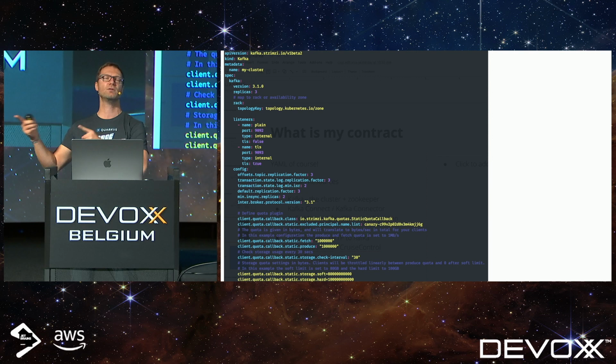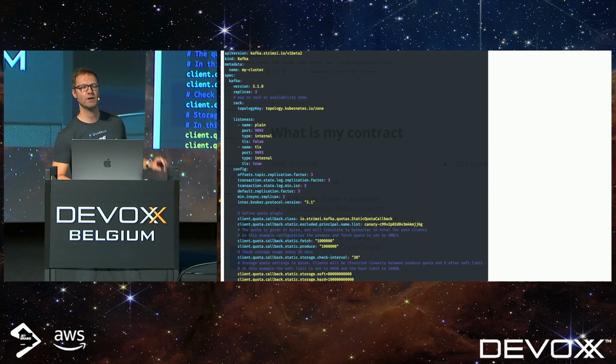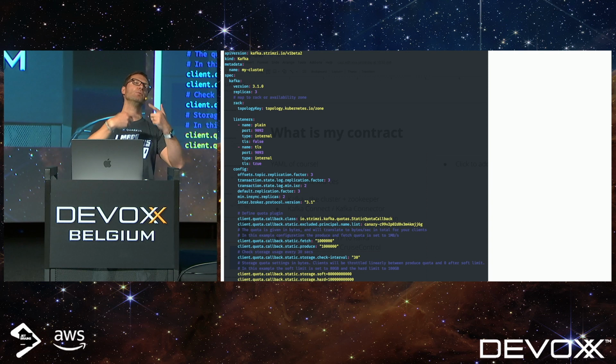Another one, which is at the bottom quarter of the code here, is the quota. Here what I'm saying is I will restrict the volume of bytes coming in and going out for a given user, right? And I'm limiting it so that it doesn't overflow the system for other users. There is a backdoor: you see the exclude principal name list, and here there's a canary something. Keep that in mind, we'll mention that a bit later.